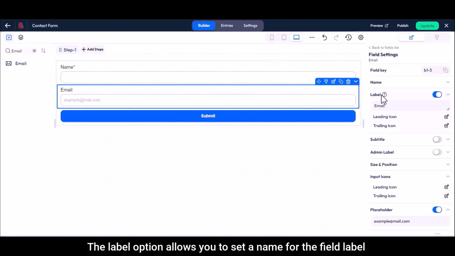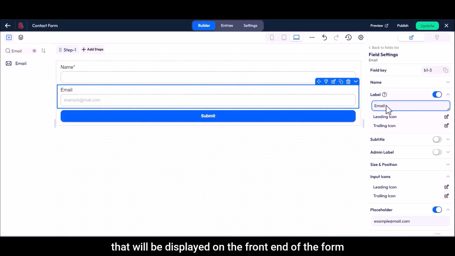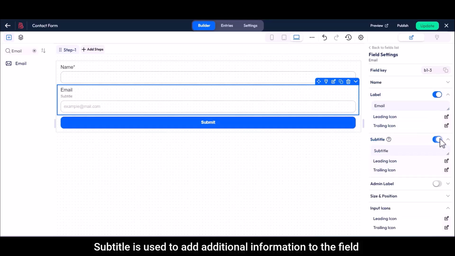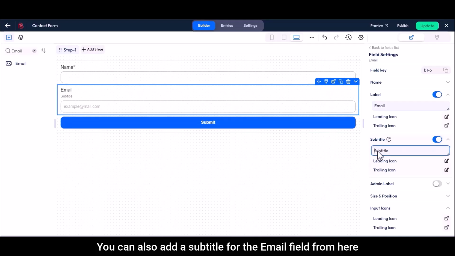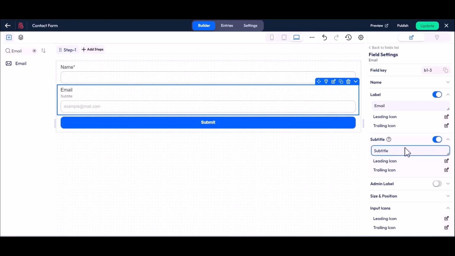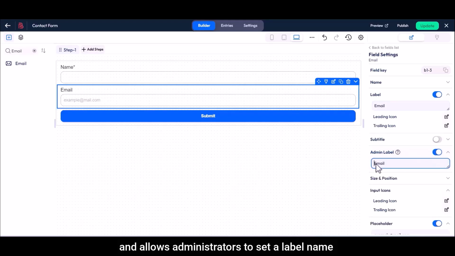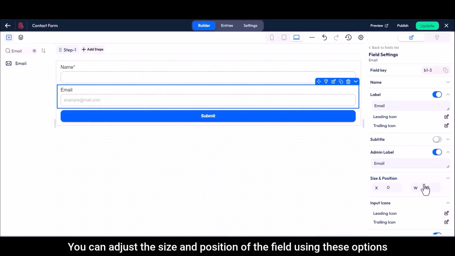The label option allows you to set a name for the field label that will be displayed on the front end of the form. Subtitle is used to add additional information to the field. You can also add a subtitle for the email field from here. Admin label is used for administrative purposes and allows administrators to set a label name that will appear on the entries page. You can adjust the size and position of the field using these options.